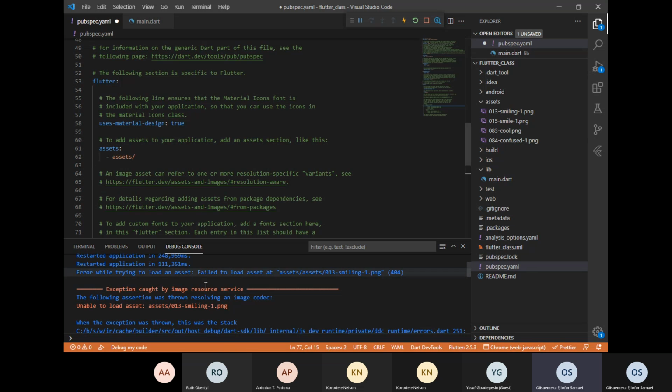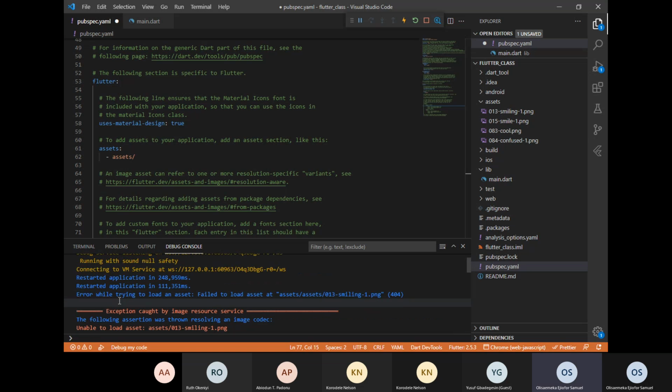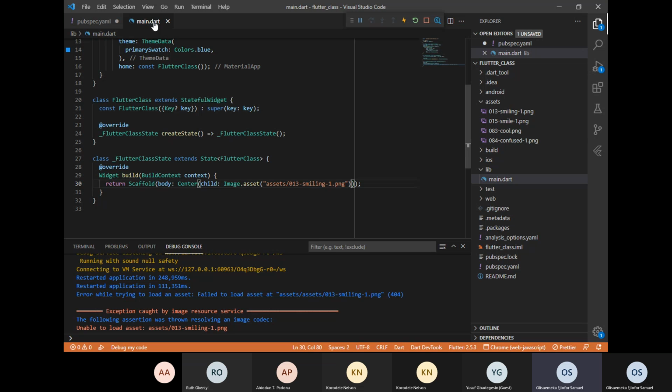So it is still checking. If you look at this error message here, it's still checking where this is. It does not know where it is. See the error: while trying to load an asset, failed to load an asset. So Flutter doesn't know that this is there. And if you notice one thing again in the error, there are two assets here.